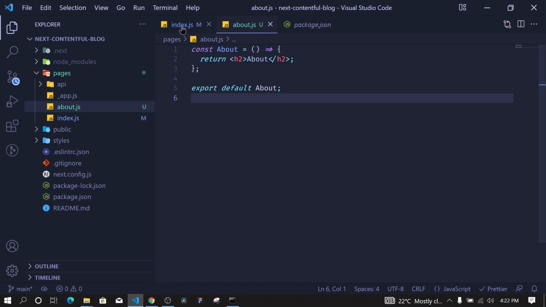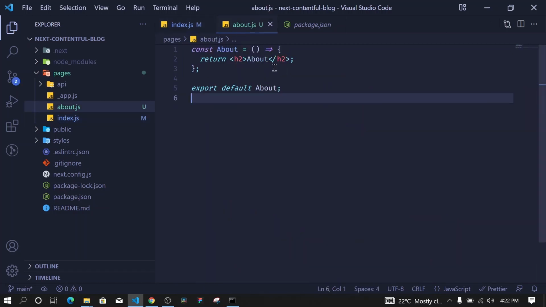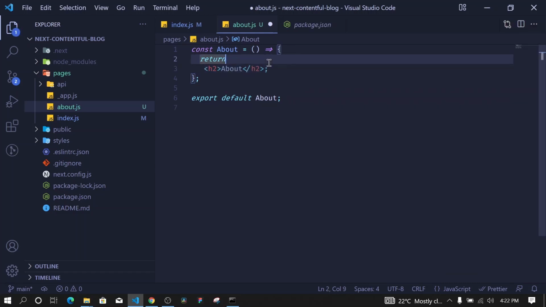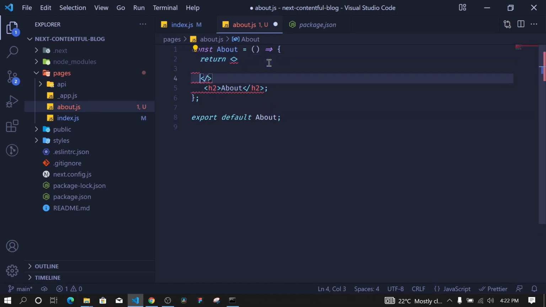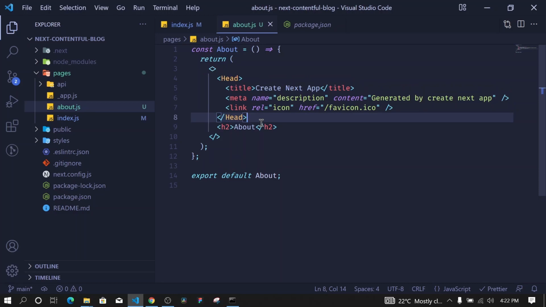So what I can do, I can come to index.js and copy this head component, and then I'll come to about, and let's actually wrap everything here inside a React fragment. So I can include a React fragment just like this. Let me move this one in here and maybe remove that, and then now I can include a head just before anything else, and then I save.